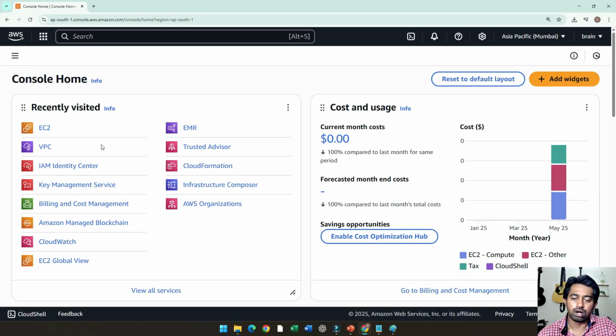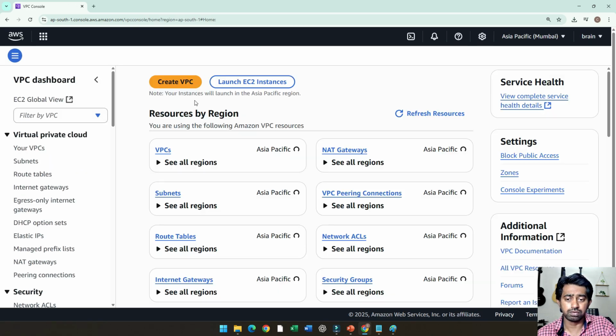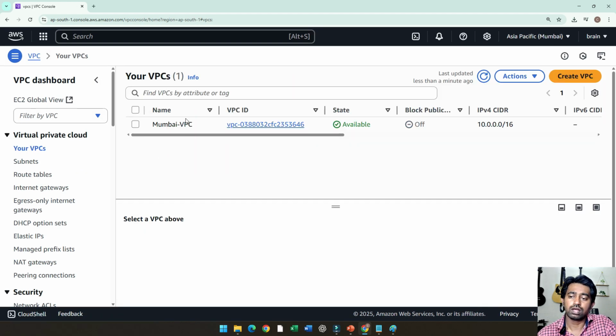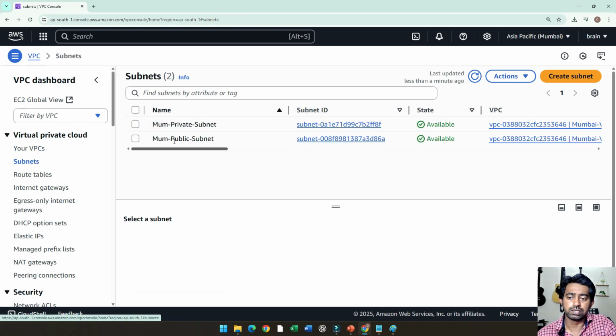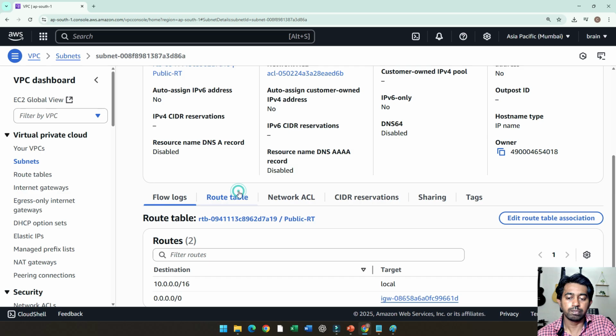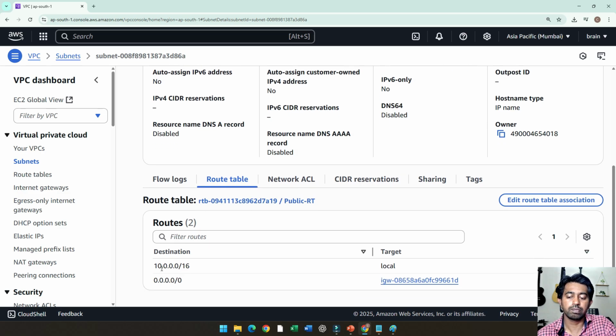So just to quickly understand how NAT gateway works, I've already created a VPC. This is the VPC that we've used before, my Mumbai VPC, and this is the CIDR range that we are using. Under the Mumbai VPC, I have multiple subnets, one private subnet and one public subnet. Why is it private and public? Because the public subnet, if you see, is connected to a route table, and in the route table I have a path to the internet.